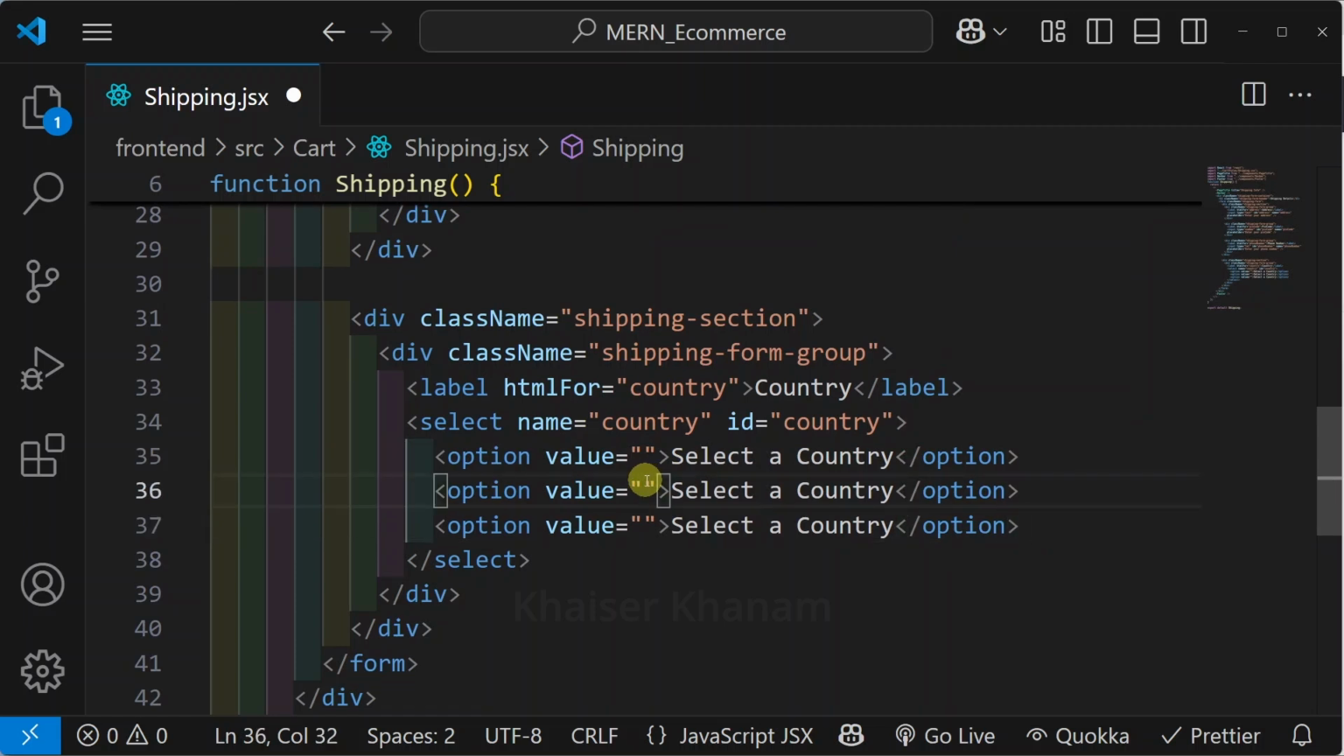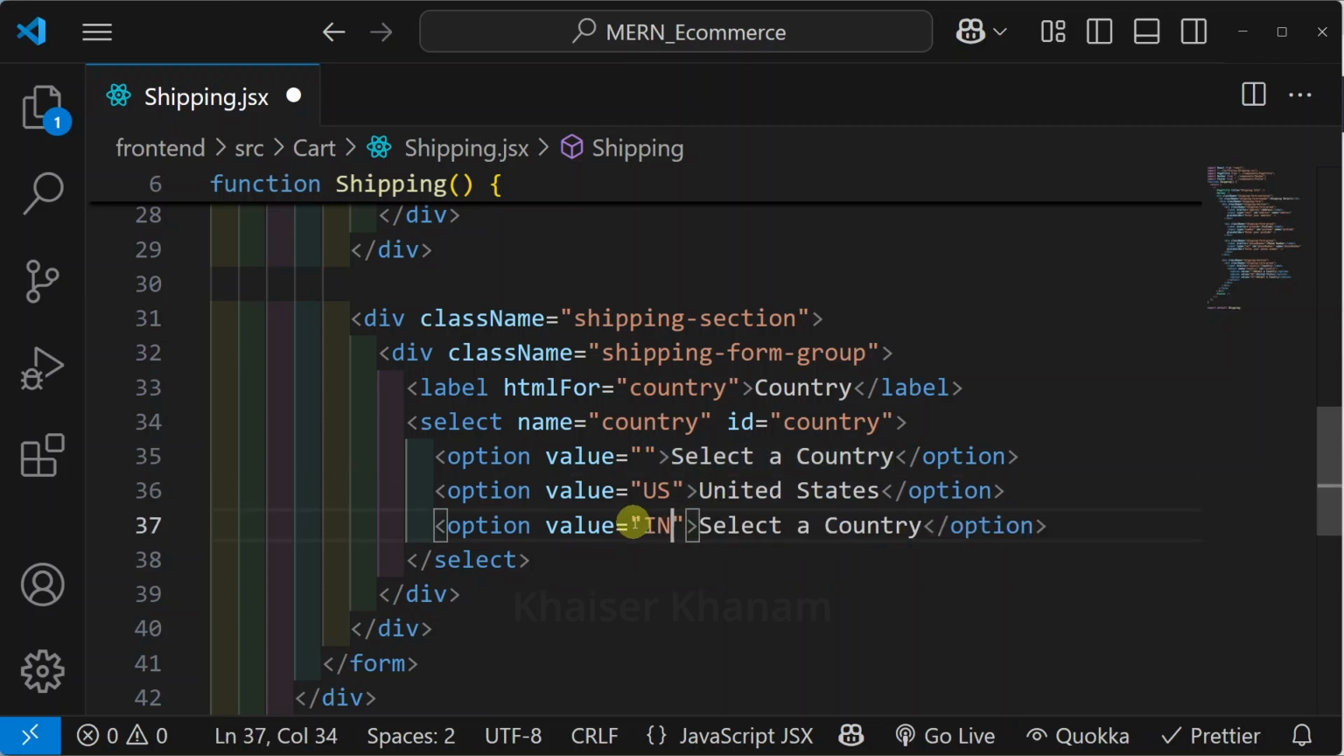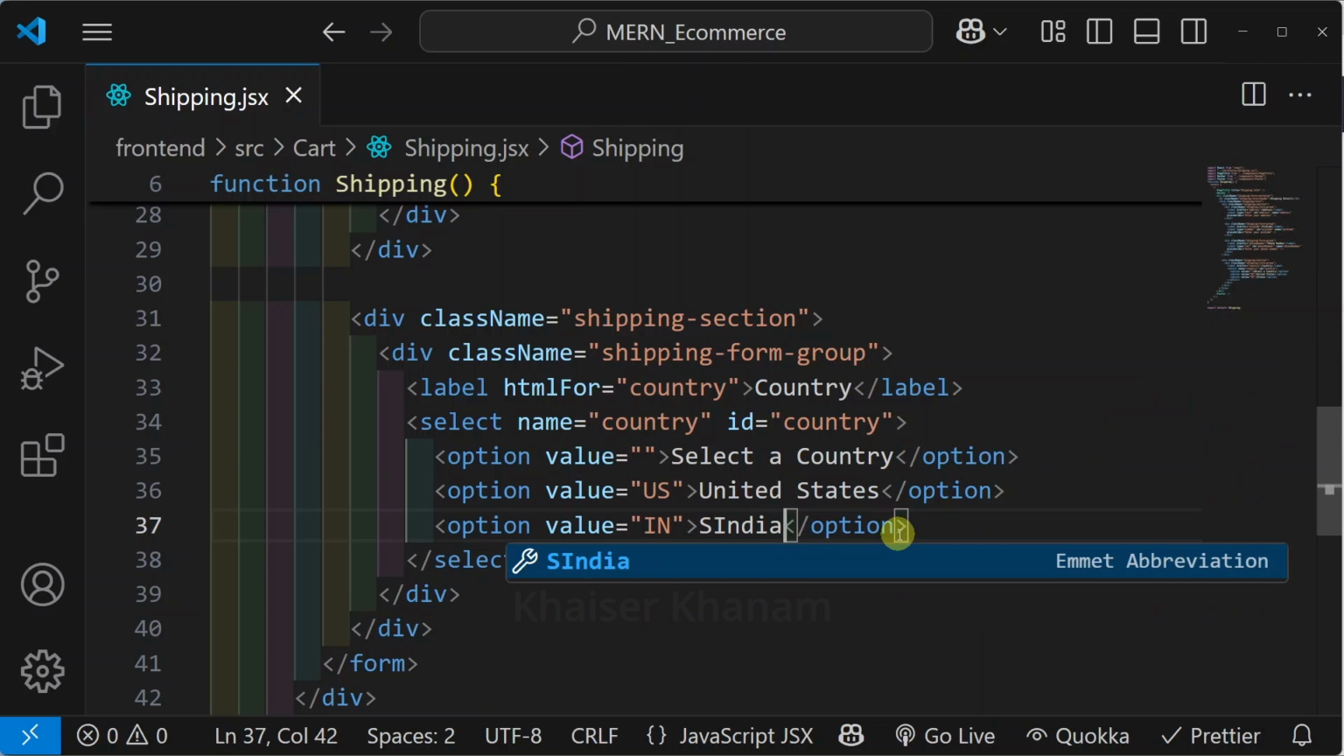Now just imagine I have selected US, and inside this, I will be passing United States. And I have selected India. So inside this value, whatever code we are having, that we will be storing. And here inside this, I will be passing India. But later on, using library, we are going to fetch all the countries, states and cities.